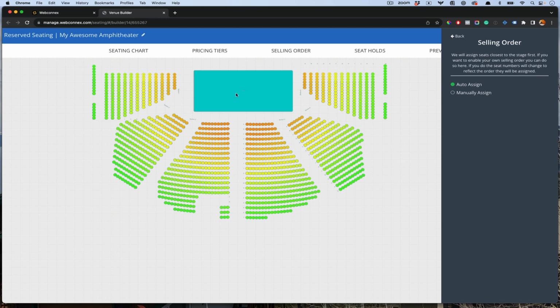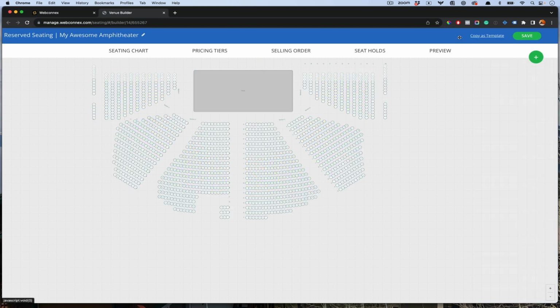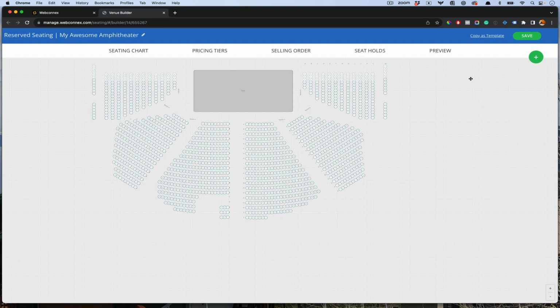It'll choose the focal point from the stage and work backwards. You also can do manually assign, and this would be a way that you can manually order every single seat in terms of a selling order. That'd be a ton of work. Don't recommend it, but that's what that does. And so there you have it. And as you go along, you want to save the venue. You also can copy this if you want and make iterations of it for different shows. So really powerful there.